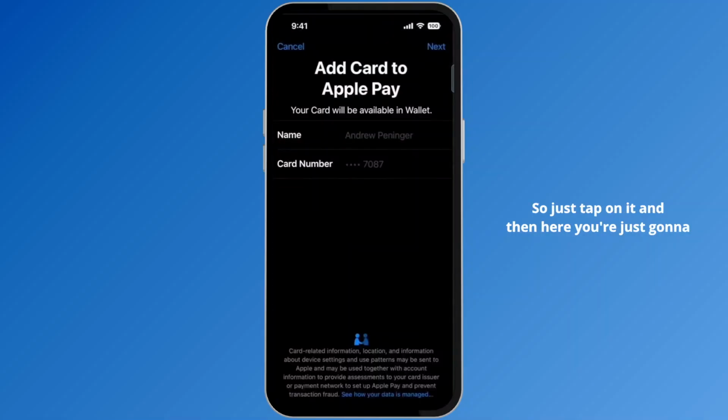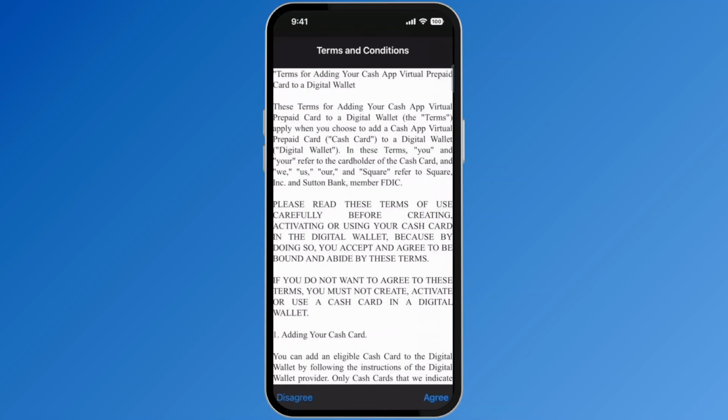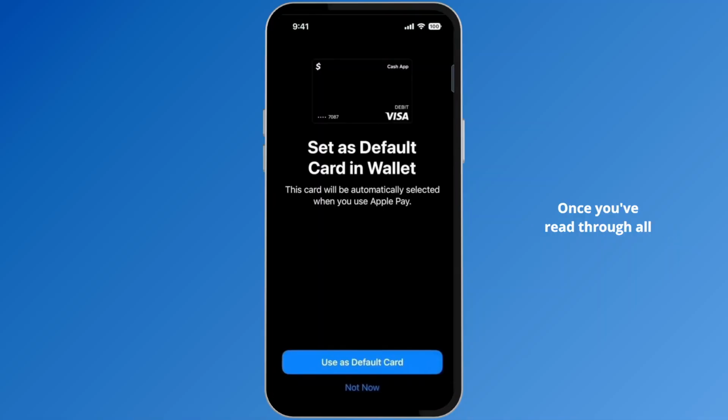And then here, you're just going to have to enter your name and your card number that's connected to your account, and then tap on Next. From here, you'll be shown a terms and conditions, which you are going to have to agree. So tap on Agree. Once you've read through all of the terms and conditions, it will ask you to set this as your default card and wallet. You can do this if you want, but you can skip it as well. So it's totally up to you.